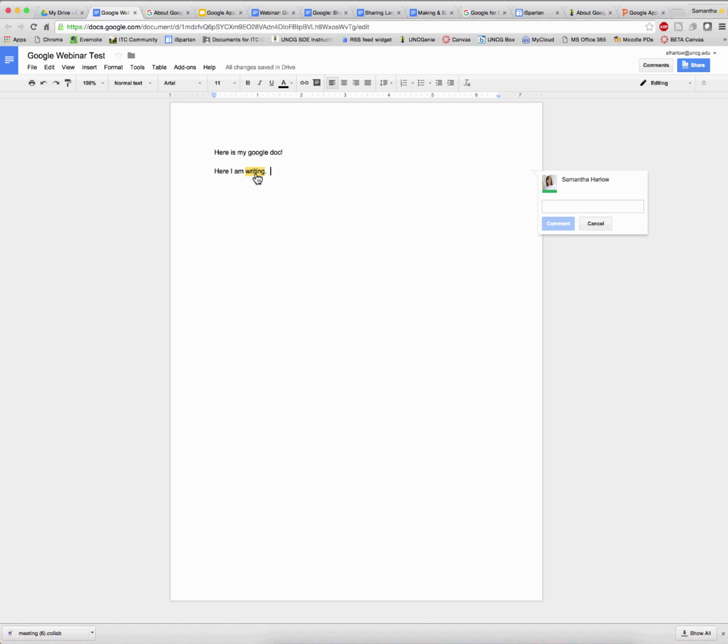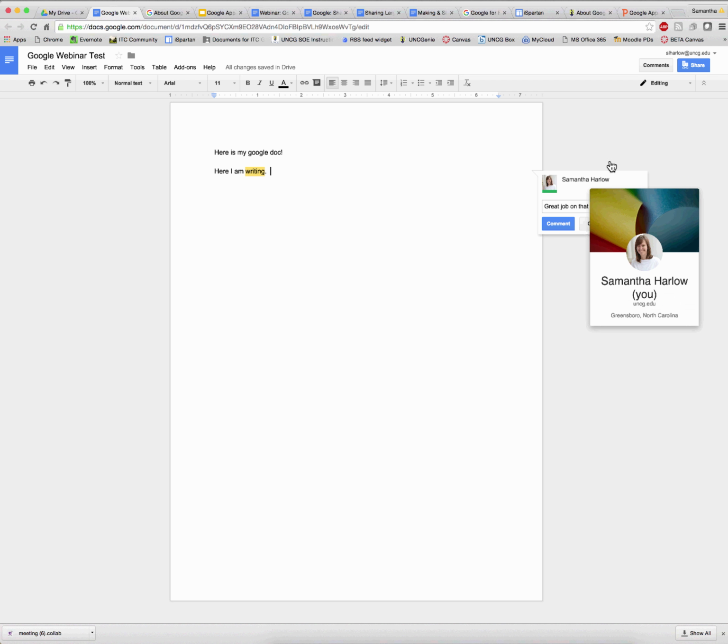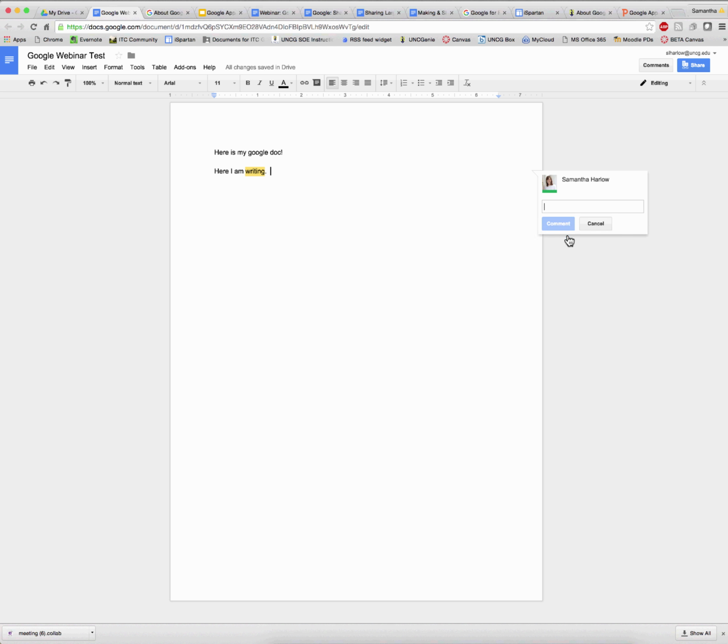So they can highlight different things. We can see the last thing I said was writing, so there's my comment. And if they have a Google profile picture, you'll be able to see that, plus you'll see the name of whoever's commenting. So you as the editor can resolve it or leave it. So you can see how this could be a good tool for a group project or for a group of people working on a document together.